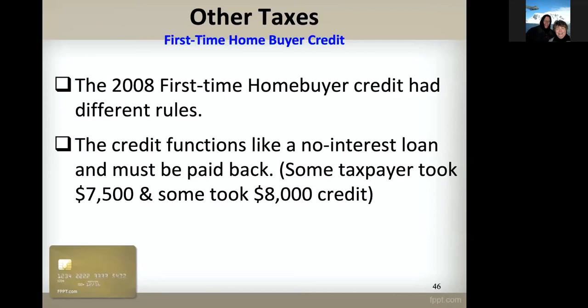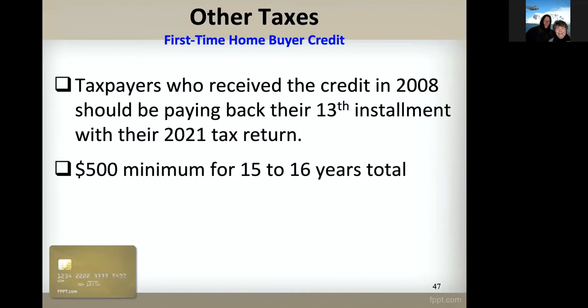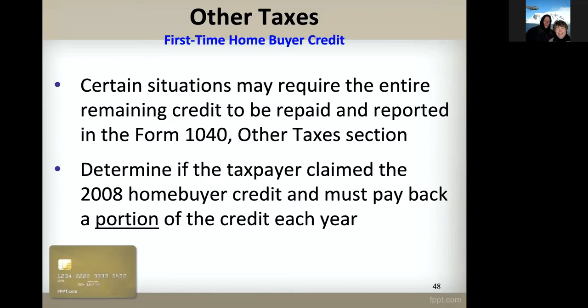First-time home buyer credit, we already talked about that. It's a no interest loan. It has to be paid back and they're going to pay back $500 each year for either 15 or 16 years. There are some situations where maybe they sold the house and they may have to pay back a portion of the credit, or when they sold the house, they may have paid off the credit during the sale of the house. If that's the case, get your site coordinator, because that requires, I think, a couple other screens.